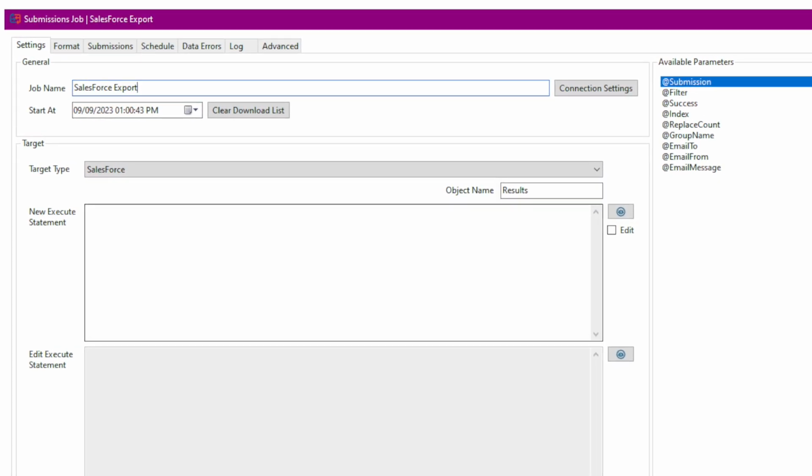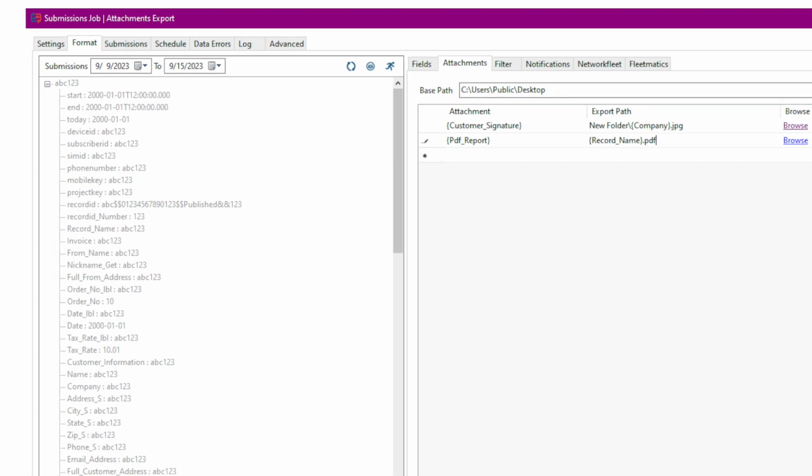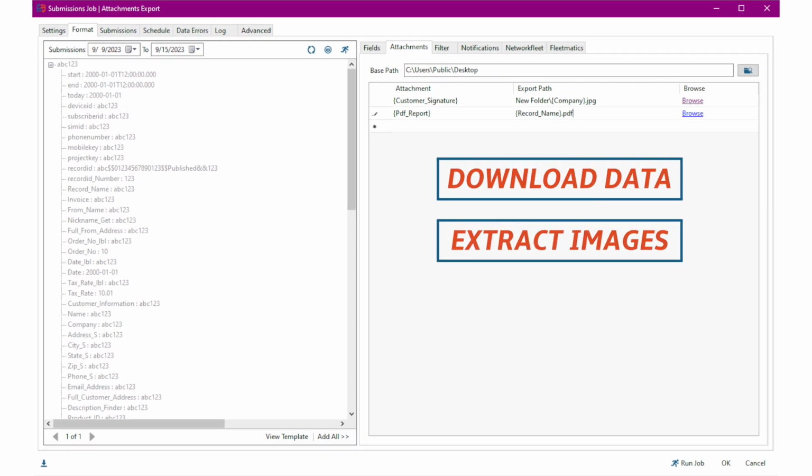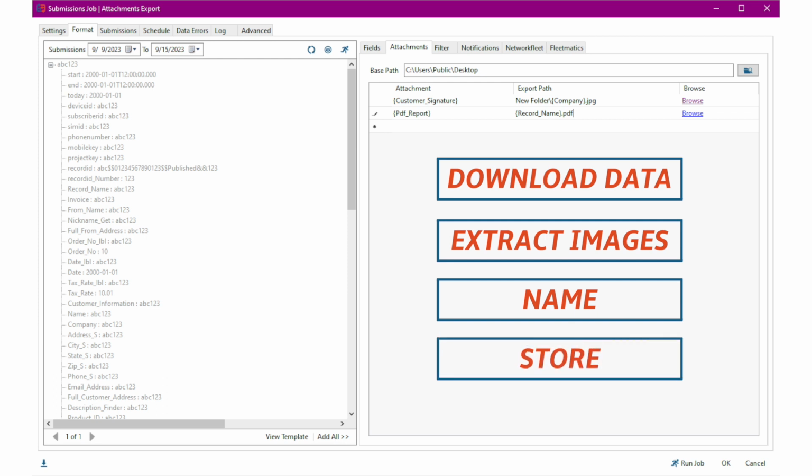While a skilled developer can use the doForms library of web APIs, Sync and Save requires no custom development to create tasks, such as download my data, extract my images, name them using data from my form, and store them where I want.